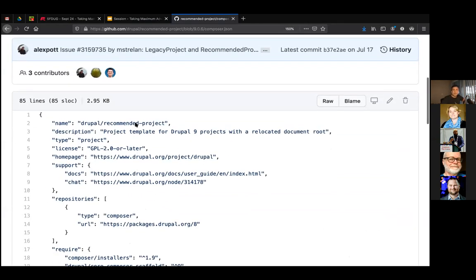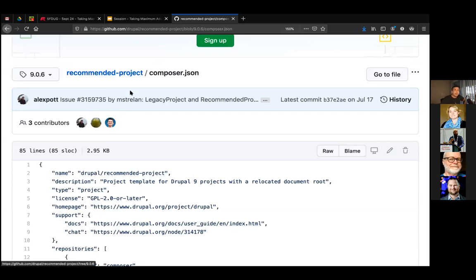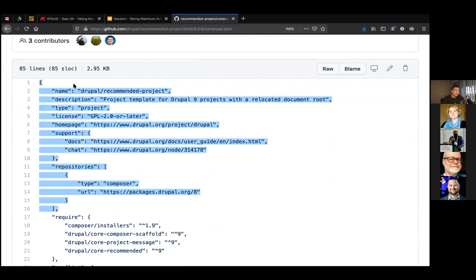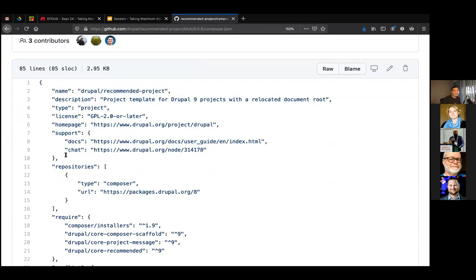So let's take a quick tour of this recommended project template. I like to talk about these in three sections. The first section is metadata. This is just data about the project. And normally when you start a new project using this template, the first thing I do is come in and edit basically all of this stuff. I take ownership of it.